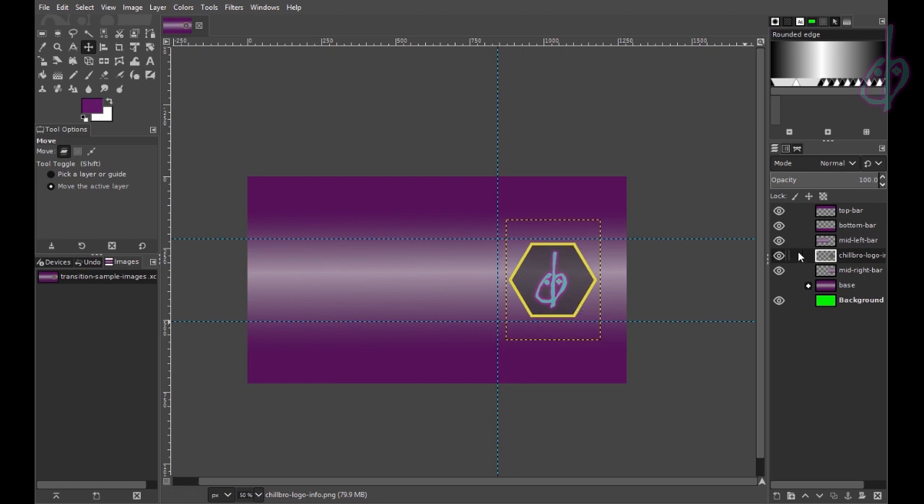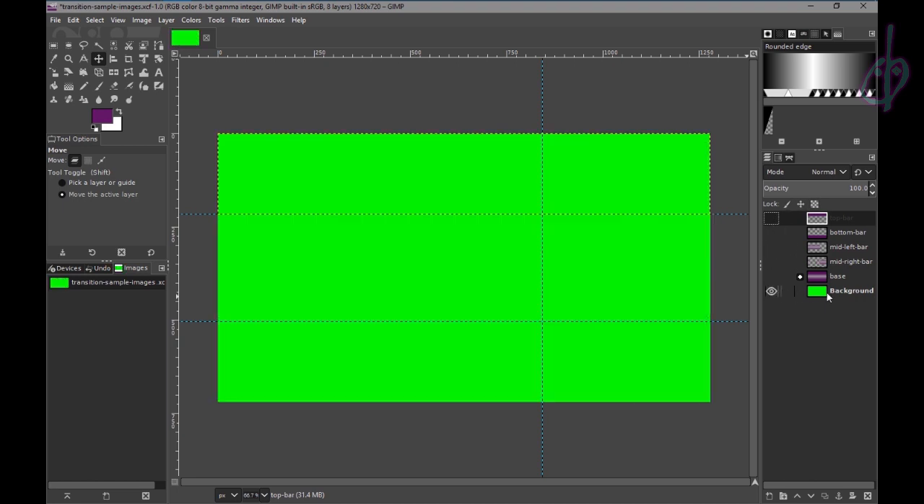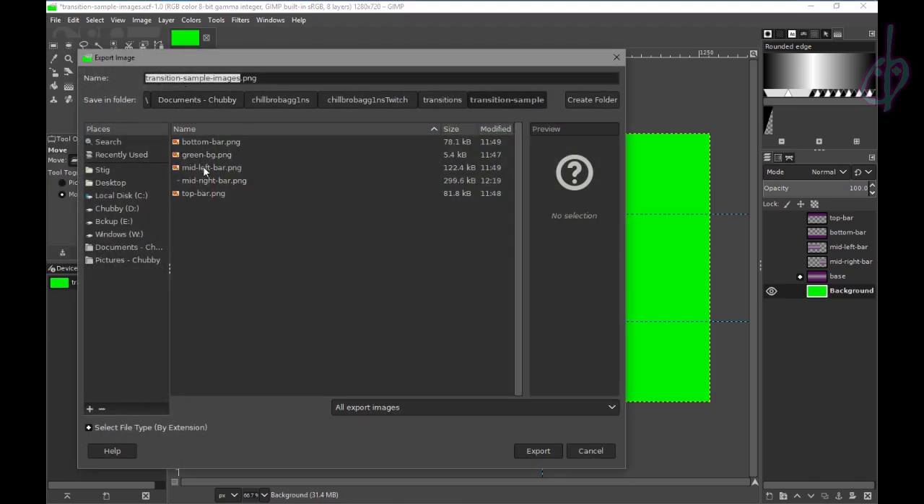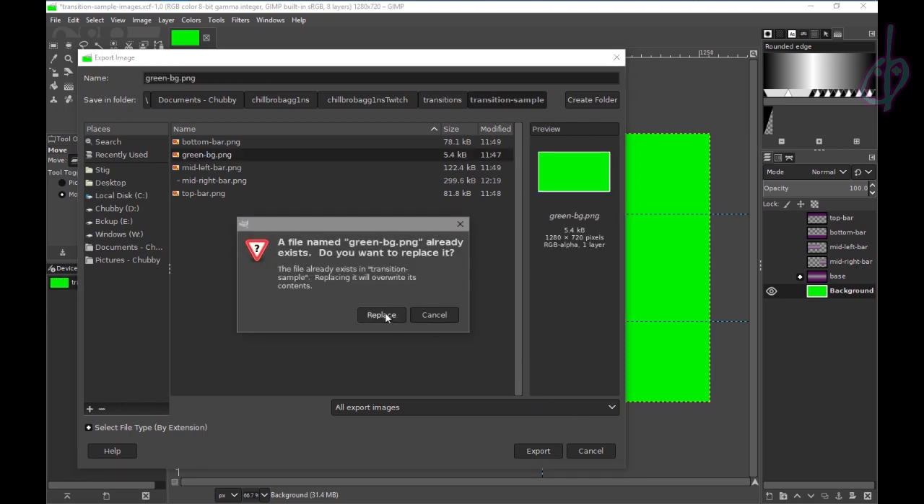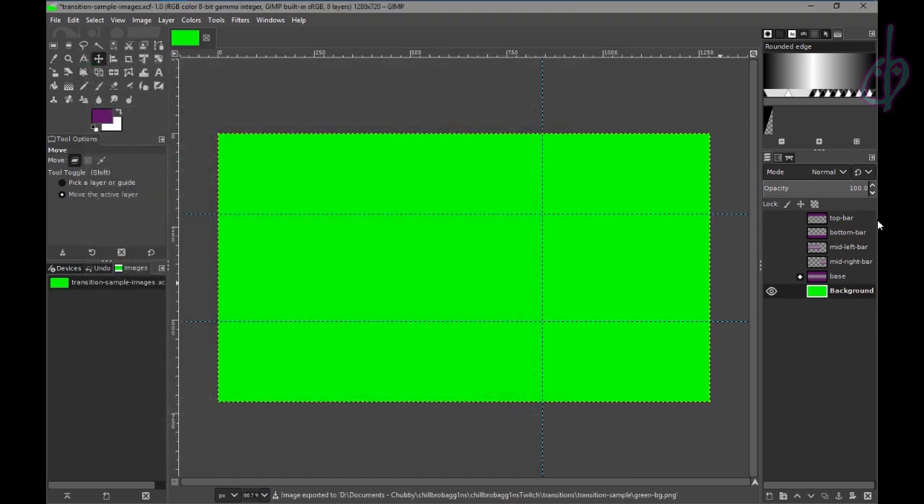Looks pretty good. Alright, now we can get to the process of saving each one of these layers as their own image and exporting them out. So make everything invisible but the background, then File, Export As, and I named it green-bg, and I'm gonna export it. I've already done it, so I'm gonna have to replace each of them.